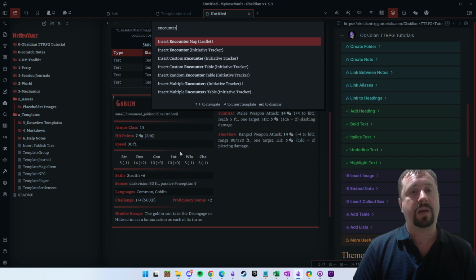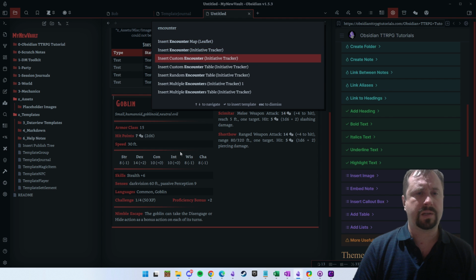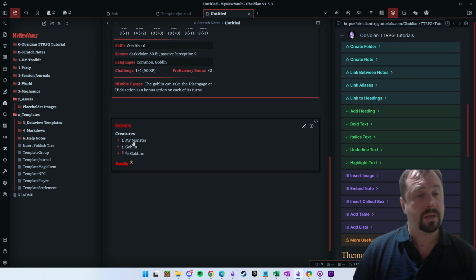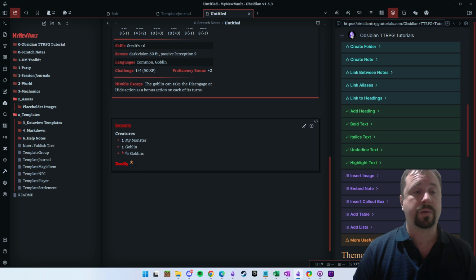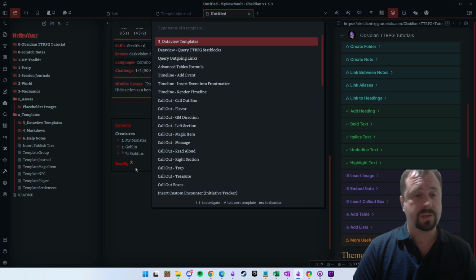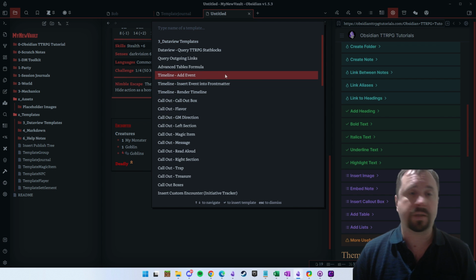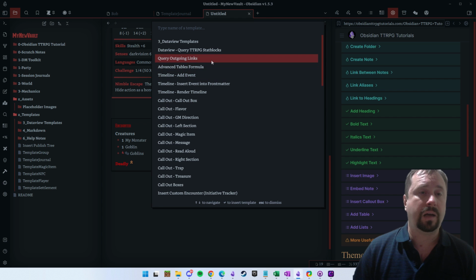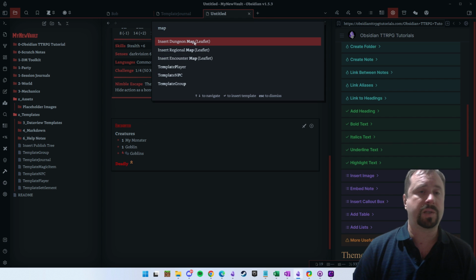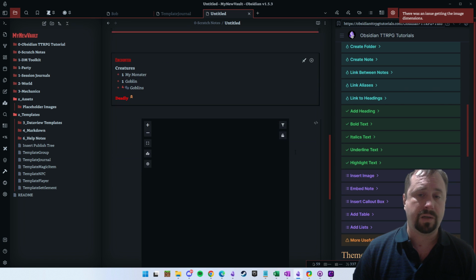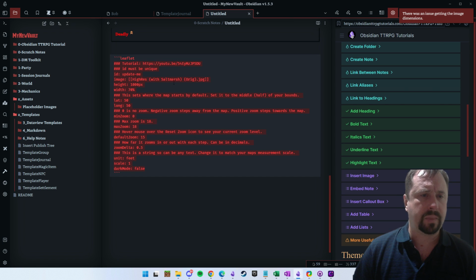You can add an encounter. Insert custom encounter, and you can then modify the names of the monsters in there, and that will create an encounter folder. This is all under Alt-T. We've got timelines if you want to add timelines. What else do we have? There's all of the stuff in here for maps. If you just type in map, you can actually insert the map code.